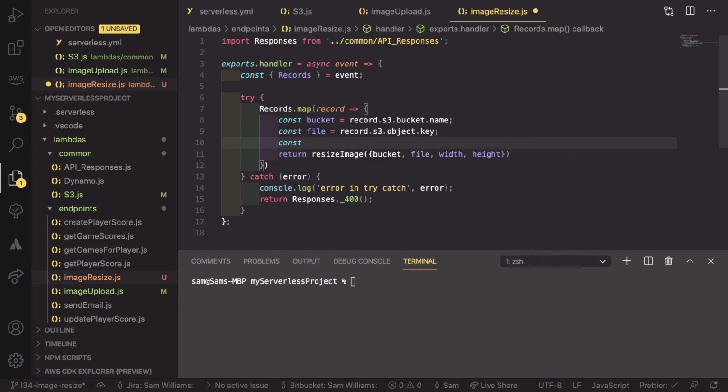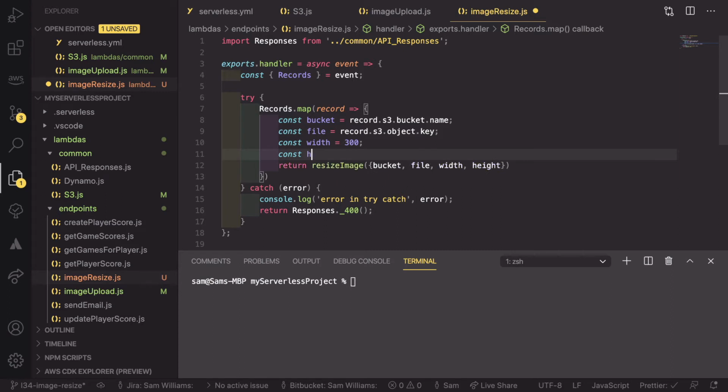So const width equals, let's go with 300, and const height is also going to be 300. This is going to be good because it's going to make our image fit within a 300 by 300 sized box, but keep the aspect ratio the same.